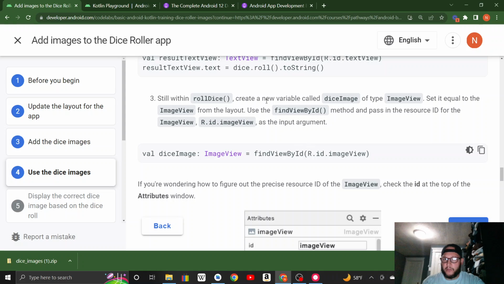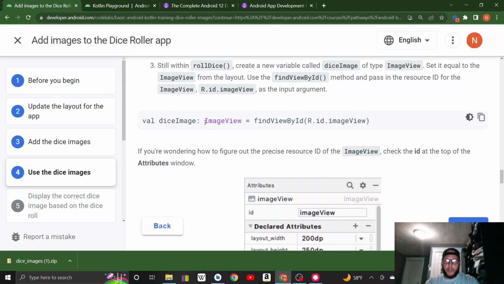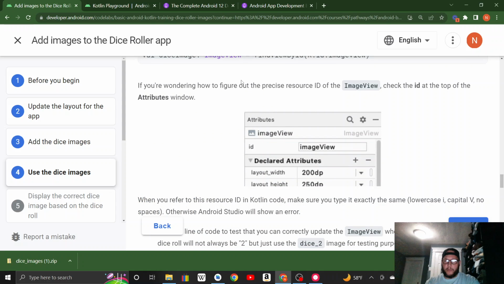Still with roll dice, create a new variable called dice image of type image view and set it equal to the image view from the layout. Finally, use the find view by ID method to pass in the resource ID for the image view, R.id.image view, as the argument. Val dice image equals image view. If you're wondering how to figure out the precise resource ID of image view, check the ID at the top of the attributes window of the image view when you have it selected in design view.